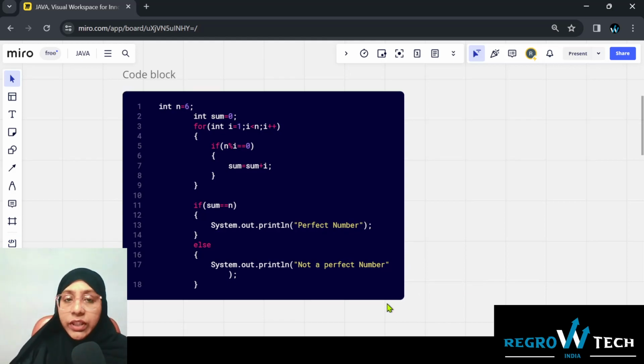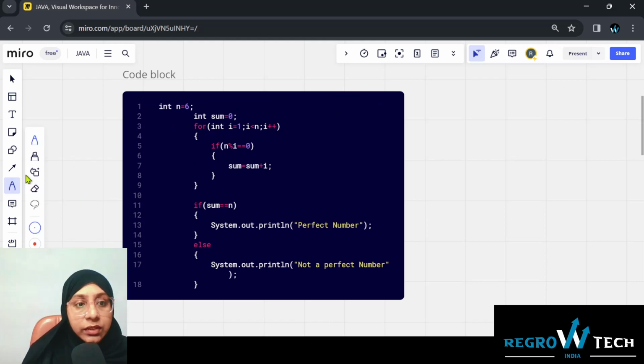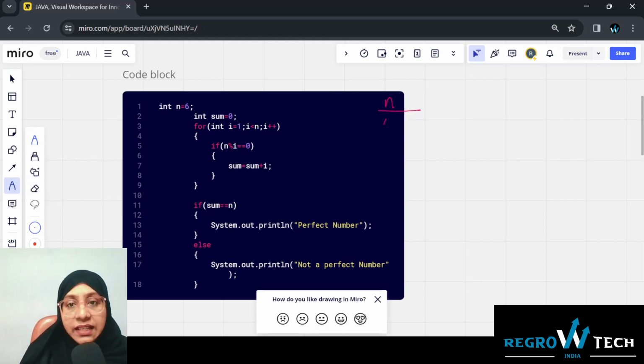Perfect. So here we'll start by taking int n is 6. So we will have n and we will say n is 6. Then we will have sum, and below sum we will write 0. Then we will have for int i equals 1. So i will be equal to 1.